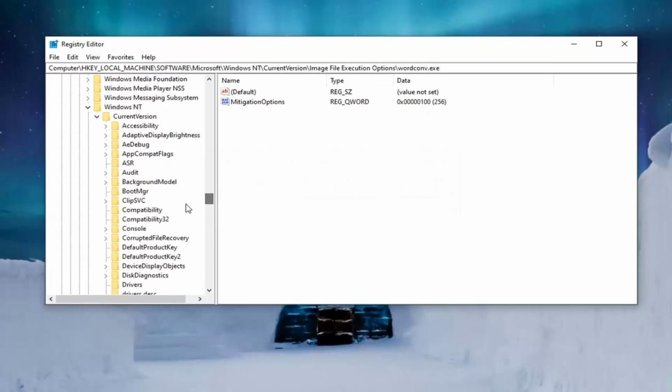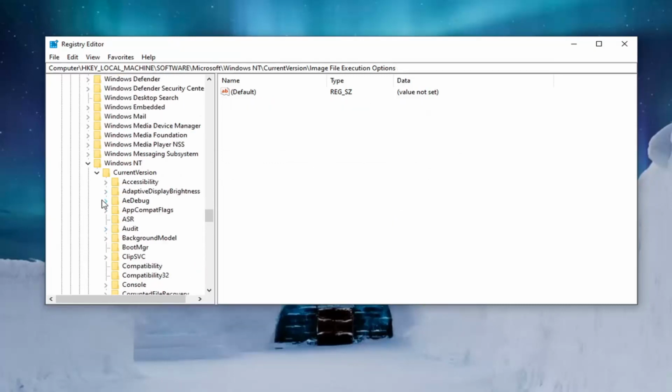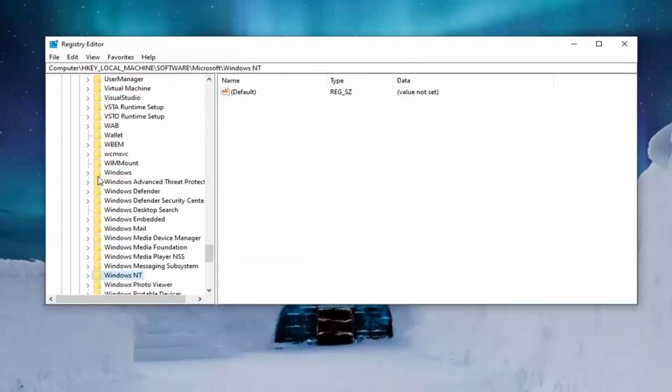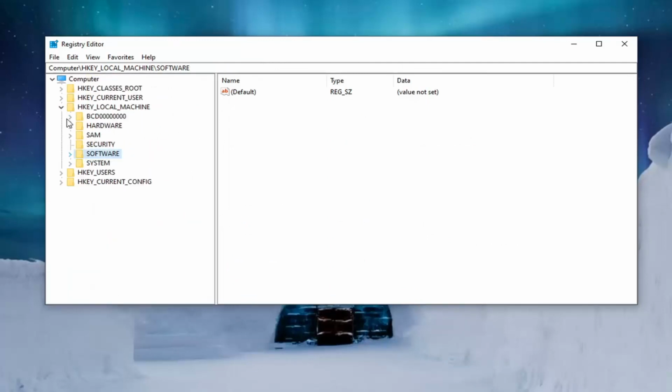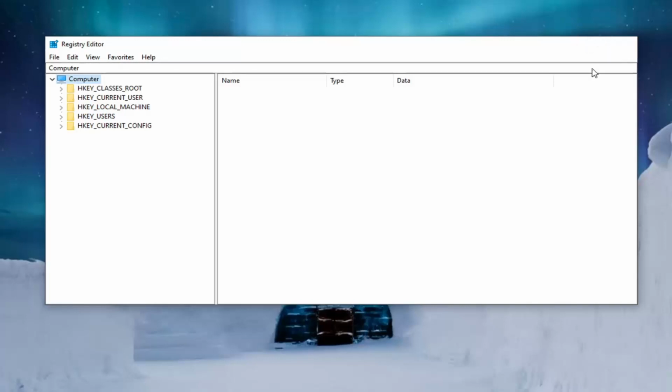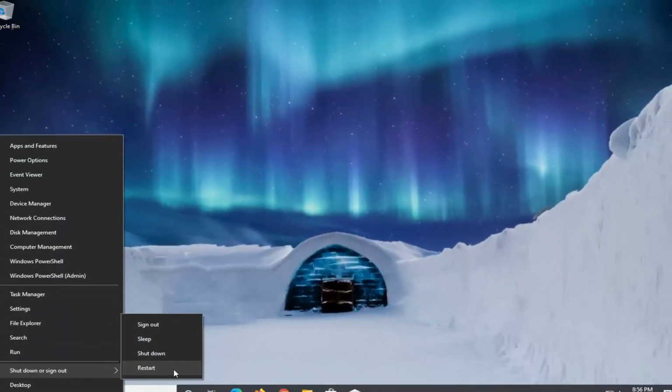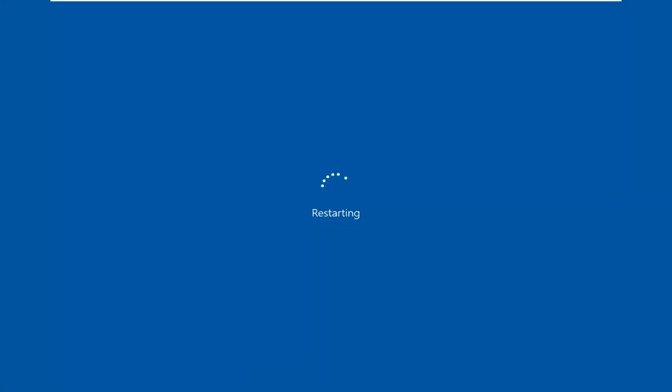Once you've done that, you want to close out of the Registry Editor, restart your computer, and then your issue should have been resolved at that point. So I will actually go ahead and restart the computer just to show you guys that we didn't delete Microsoft Word. If there was any sort of doubt, which there really shouldn't be, but I will restart the system here.